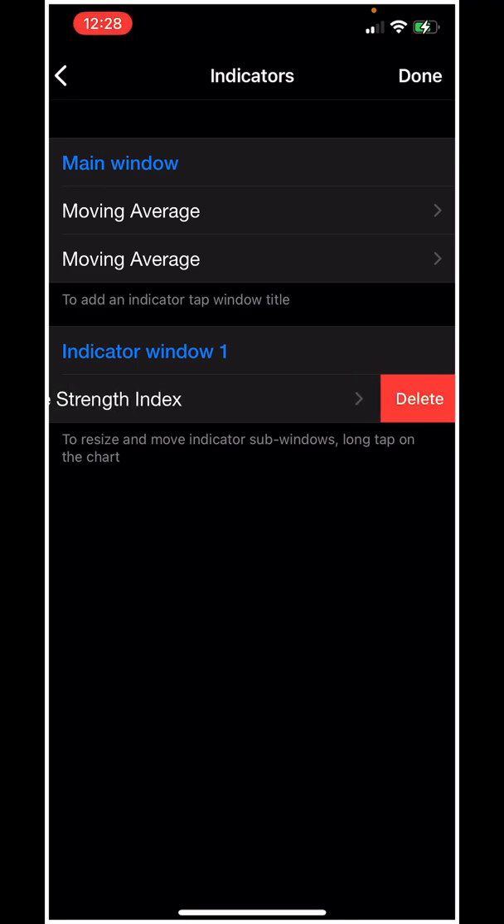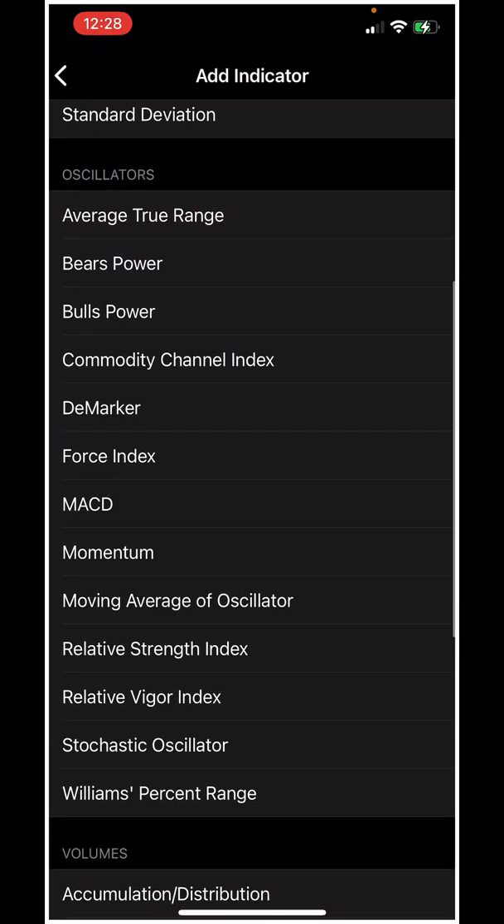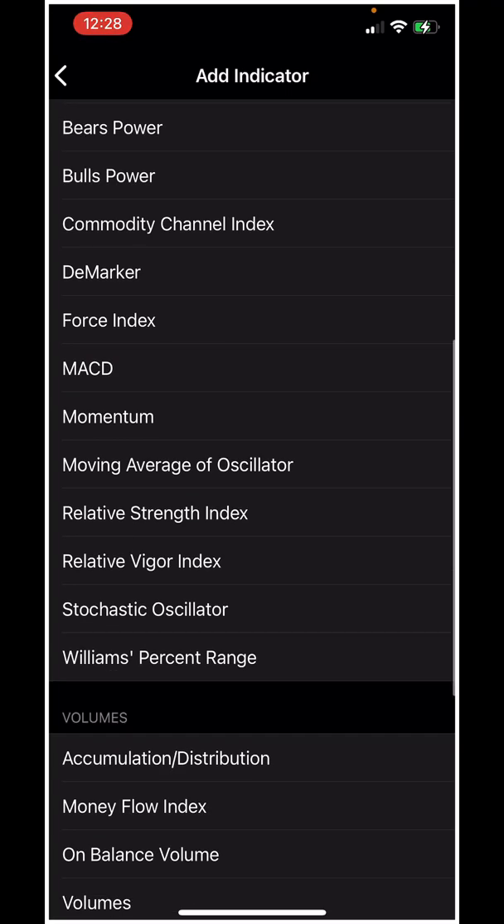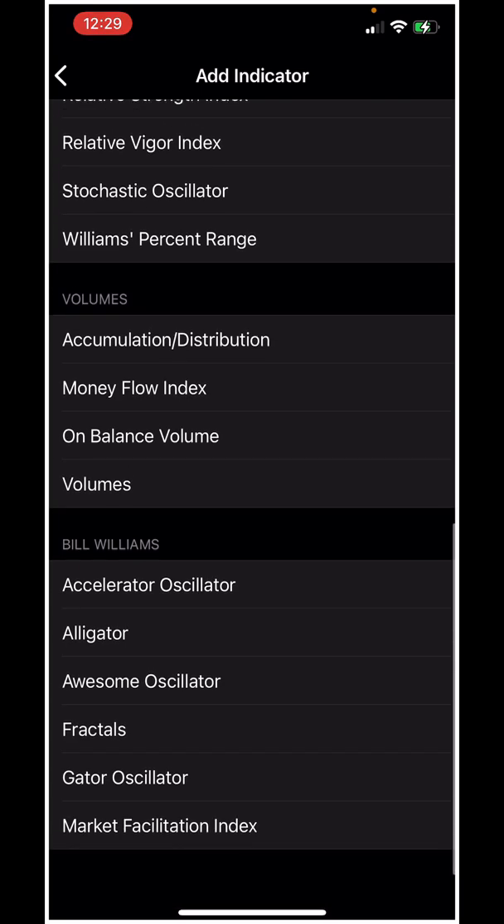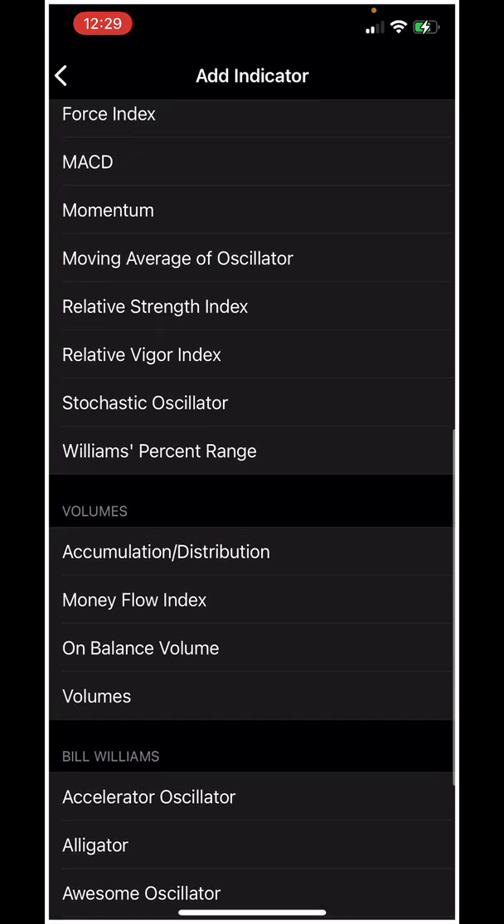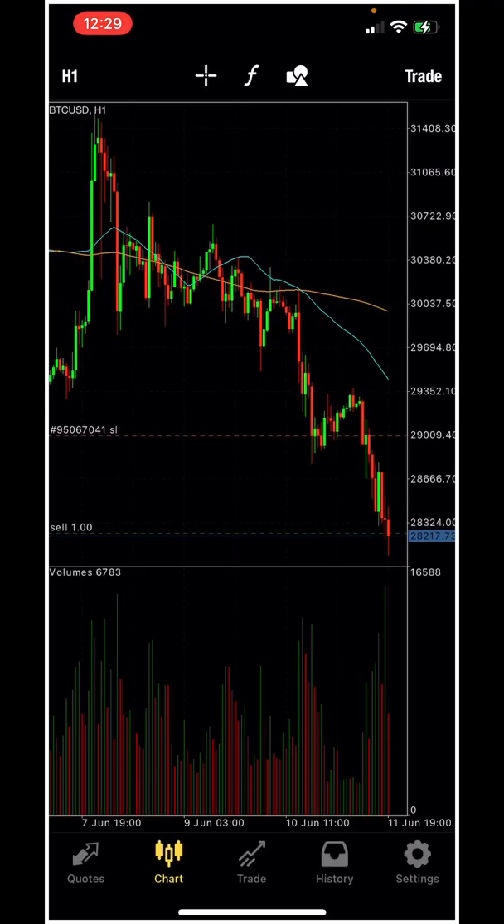If you wanted to delete that, you could just swipe left on it and hit delete. You could come to oscillators. So you have momentum. So there's where you see the relative strength index. Let's say if we wanted to add volumes to the chart. So we have a volume up. So if bulls are in the market and they're buying, it'll be green. And if bears are in the market and they're selling, it'll be red. I can click done and it'll add that to my chart.